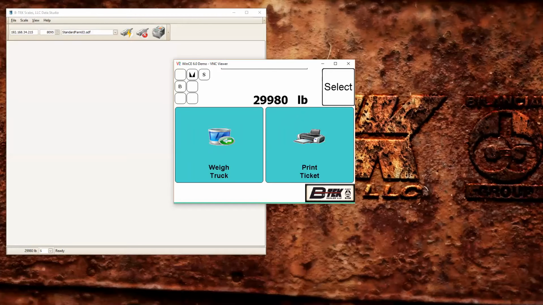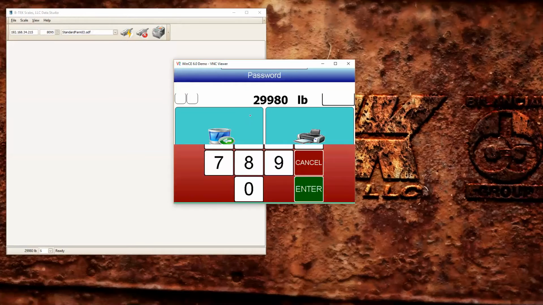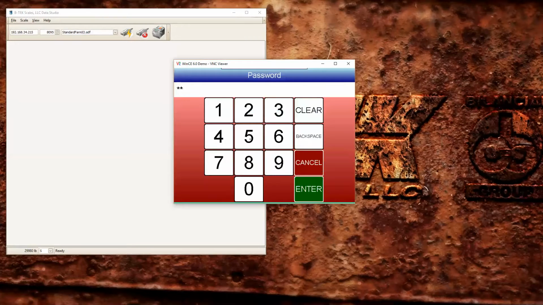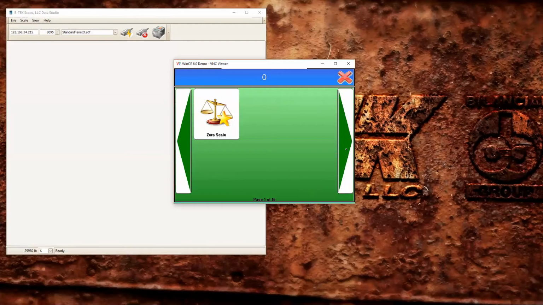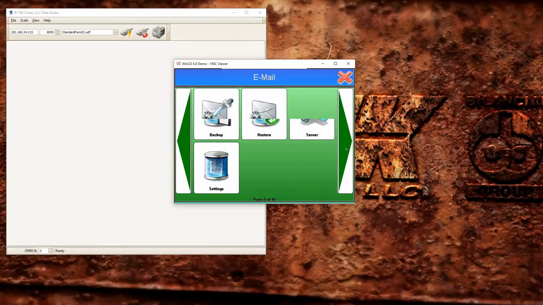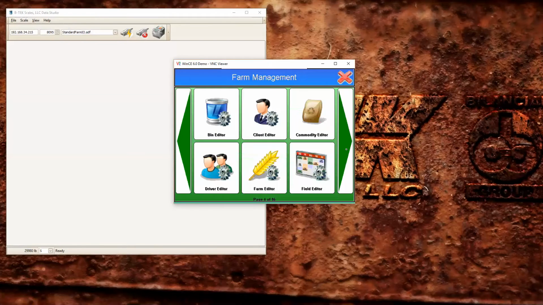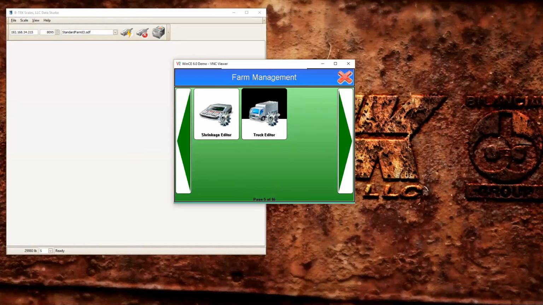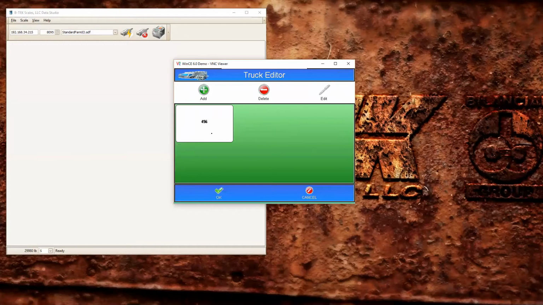Another way you could do it is to have stored trucks. I've already got one set up in the database, but I want to go ahead and run through adding another one real quick. So I'm going to go into the back end here of the system, and I'm going to go over to the truck selection here. And in our truck editor, again, you can see I already have truck 456 set up. But let's go ahead and add another one just so you can see the process.